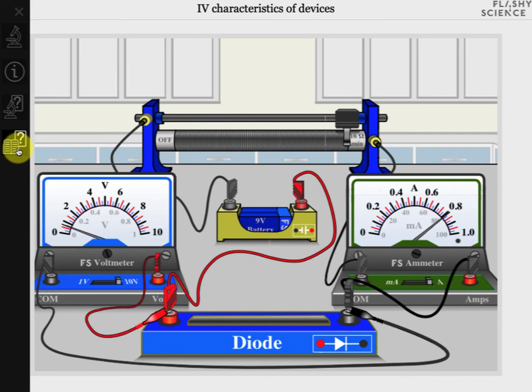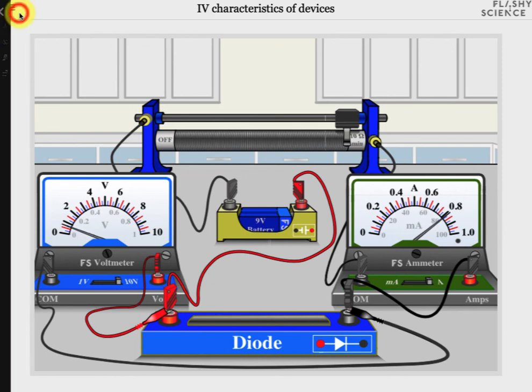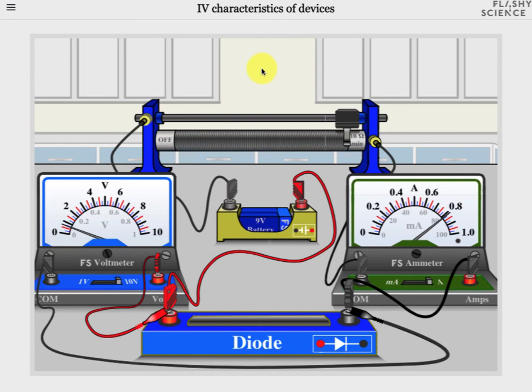All questions are answered automatically, and many contain randomly generated numbers, so you can retake them as many times as you like for practice. You have now seen all of the controls needed to investigate IV characteristics of devices using this FlashyScience experiment, and we hope you enjoy exploring.